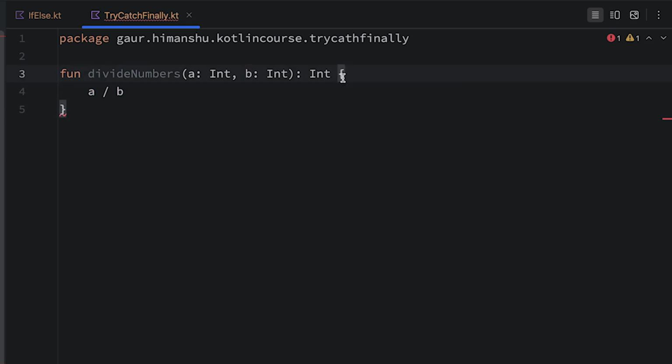But we have a problem in here. Let's say some person sends b as 0, then what will happen? If you divide any number by 0, it will eventually give you infinity in terms of mathematics, but it is not possible. I mean, you cannot divide some value by 0, right? So if you do this, it will eventually throw an exception. Let me show you that exception.